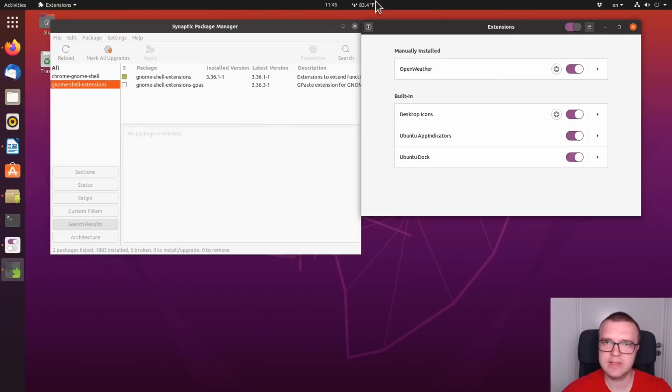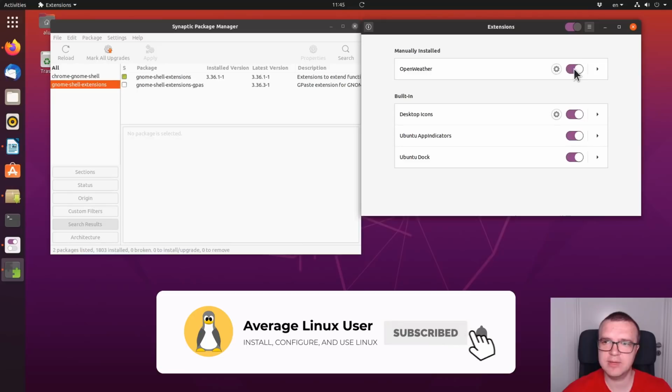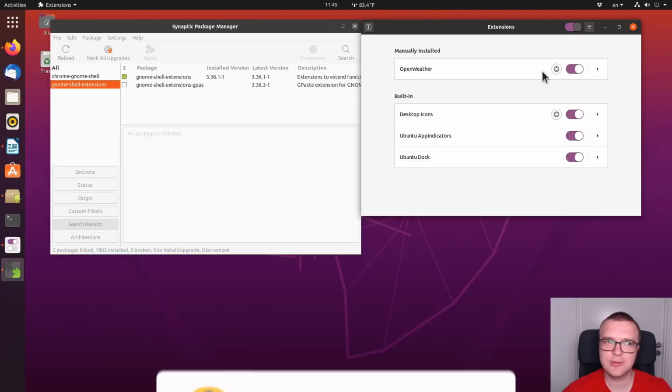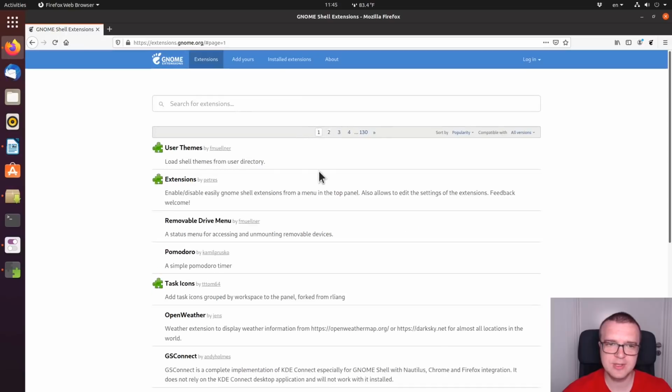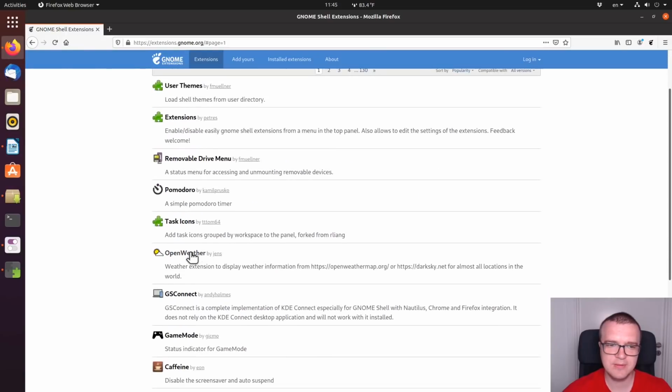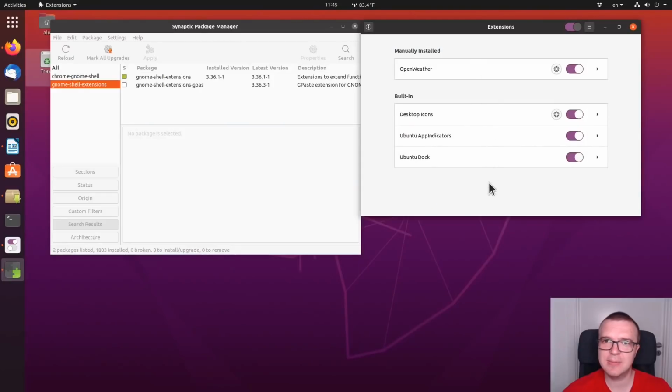For example, we have installed this weather app, you can disable it from here, and then you can enable it again. Another way to do that is also to go to this website and find the extensions which you have installed on your system, for example Open Weather, and disable it here. As you can see, it has the same effect, but it is more complicated because you need to do these extra steps. Here in this Extensions app, you can manage everything in one place.